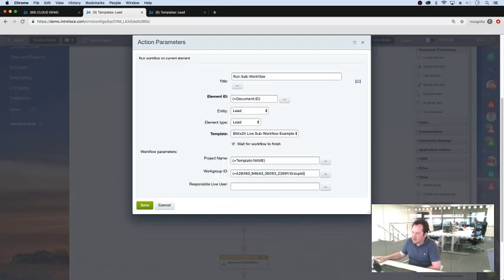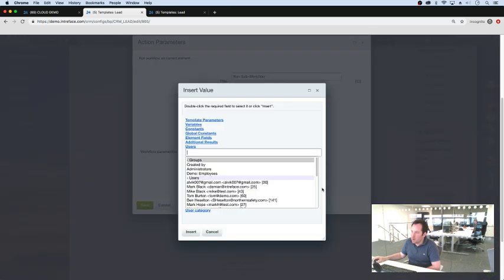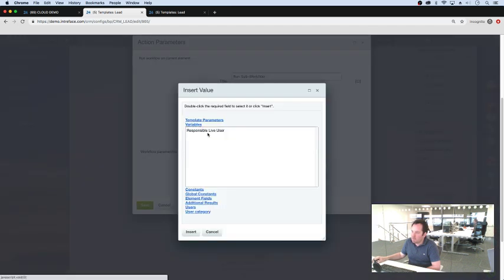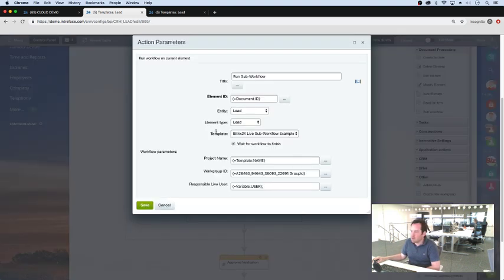And then finally, the parameter in the sub workflow, responsible live user, we're going to use the variable that we set in the action block before. So we've got responsible live user. So that's essentially how you pass a variable, passing an element that gets created in the parent workflow, and we're also passing a parameter that gets added at the start of running this workflow.